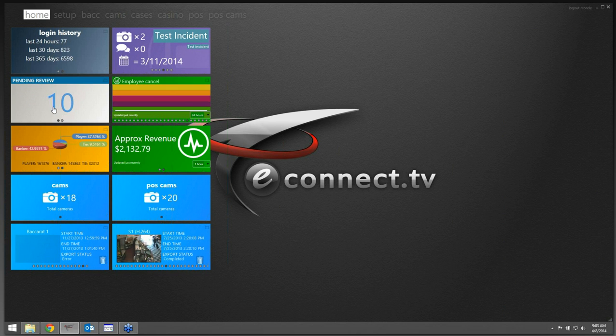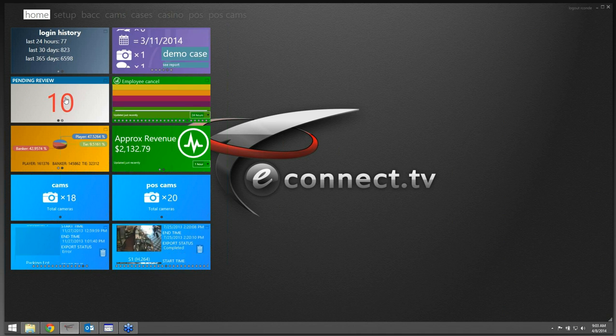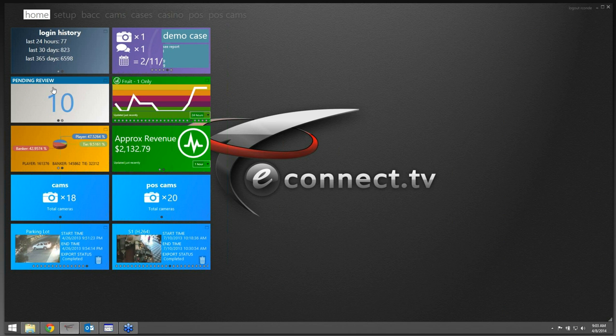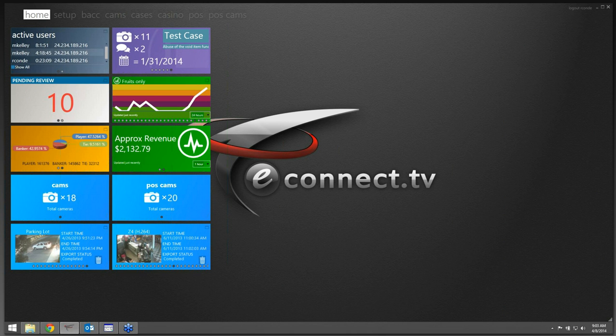The other side of this tile is going to have a number 10, and I just want you guys to remember this number 10 because this is where pending reviews are going to show up when we flag things red. We'll come back to that here shortly. So we're going to go ahead and move off this home screen because everything else is going to be the same as it has been for years.